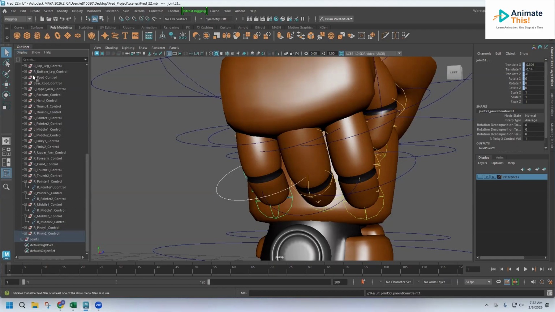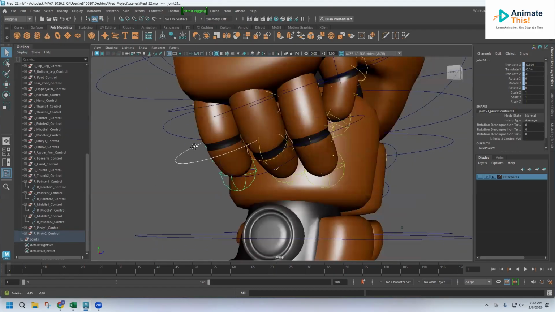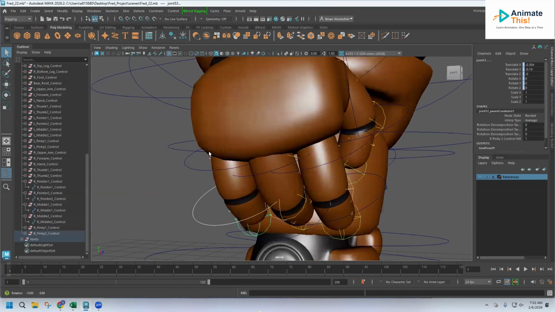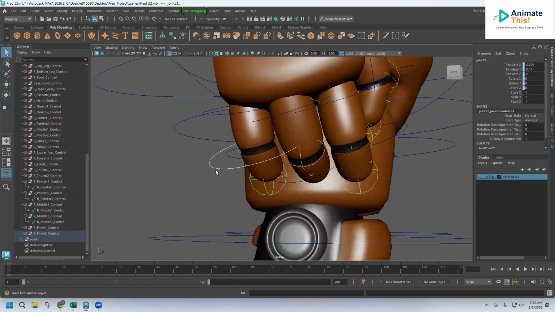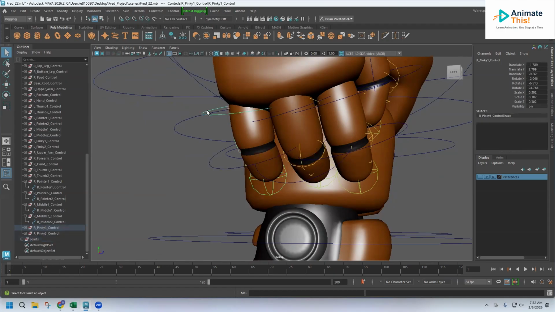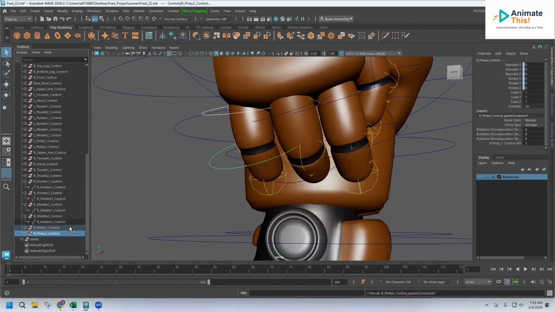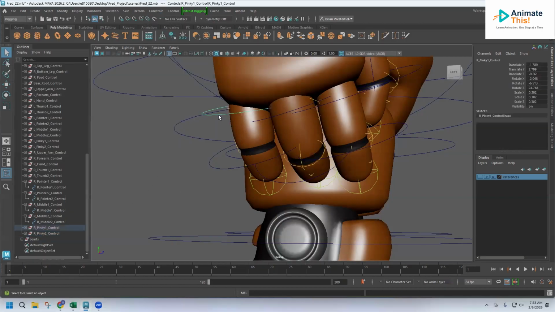Then I'm going to go ahead and we'll start with the fingers again. So let's start with the pinky here. What I need to do is select right pinky one control, the actual blue one. Control select right pinky two, the group. Do constrain parent. Now if I move that one, the whole pinky should move. So now I can close those up.